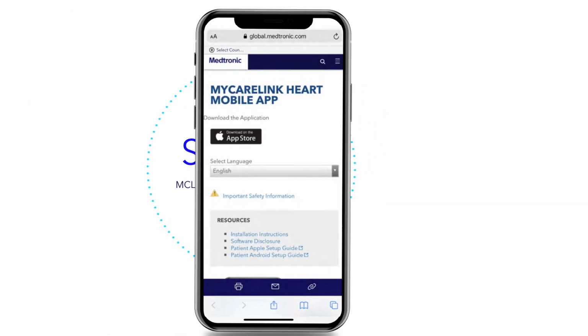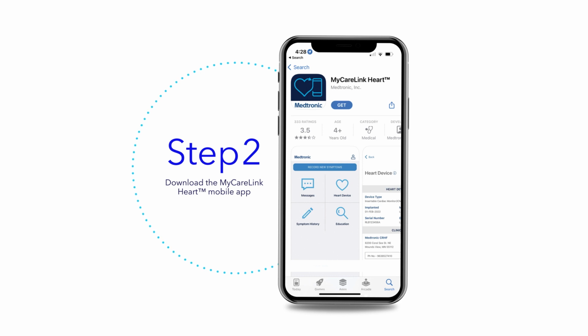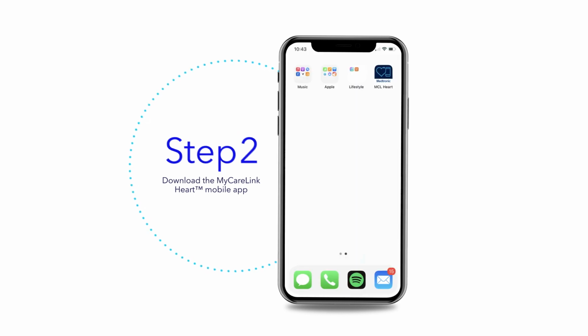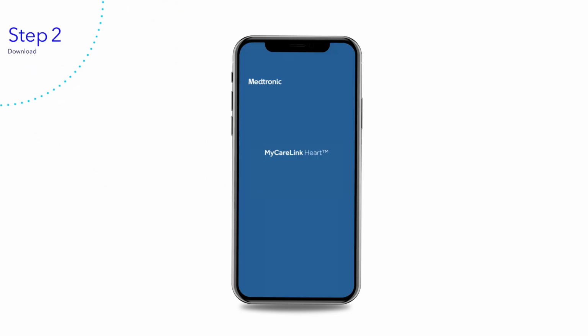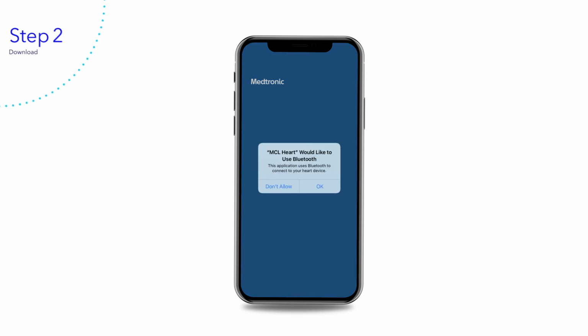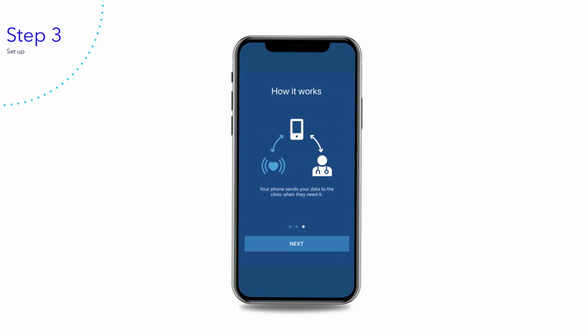Visit MCL-Heart.com/download to download the MyCareLink Heart mobile app. You will be directed to the App Store or Google Play Store. If your smartphone or tablet is compatible, you can tap to download the app. Once downloaded, open the app to launch MyCareLink Heart and start the setup process. You will see a Bluetooth confirmation message. Select OK. Follow along with these steps to connect the MyCareLink Heart mobile app with your heart device.